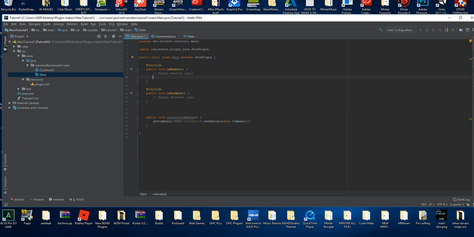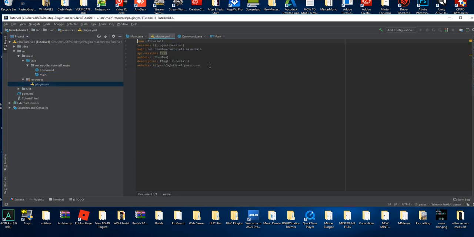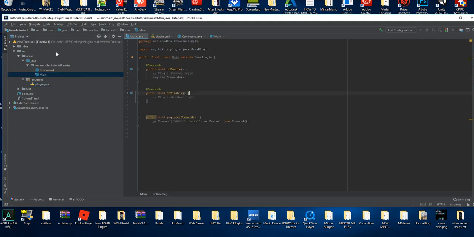To register this command, though, it says registerCommands. In your onEnable, you're going to put registerCommands. That will register that command that you set up there. That means we are almost ready for this. Next, we've got to go in our plugin.yml file and add commands, just like this. Then we're going to enter our command. For ours, it's tutorial. Just like that. All you got to do to set it up. We have a working basic plugin.